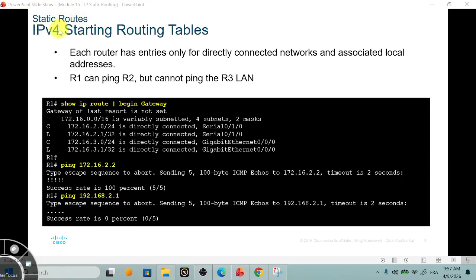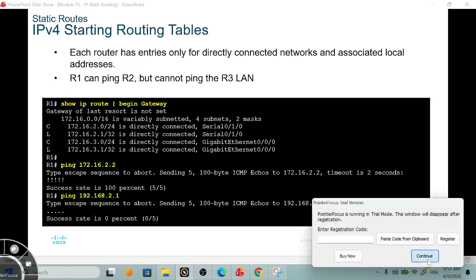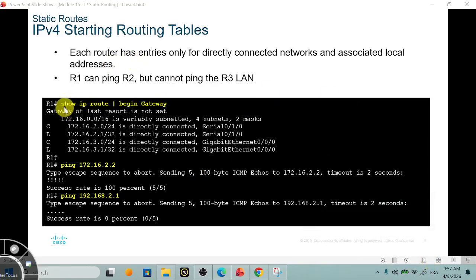So, static routes IP version 4, in order to check at R1, each router has entries only for directly connected networks and associated local addresses. In order to see the routing table, we just type this command, show ip route, and this pipeline means that we are searching in the output of this command.